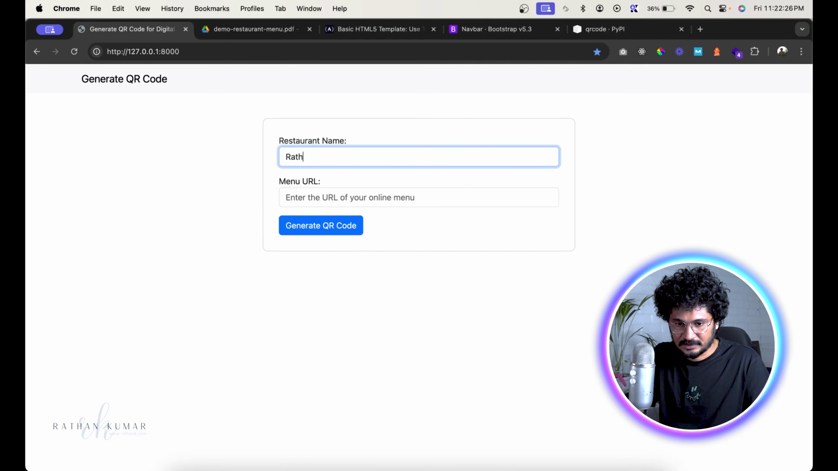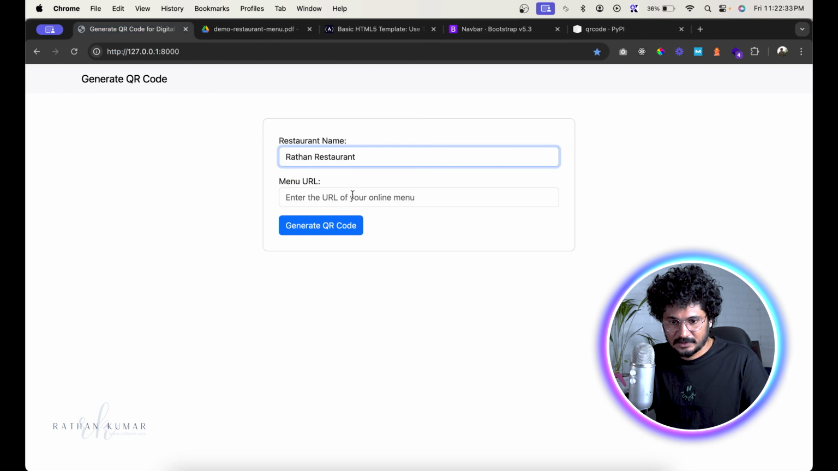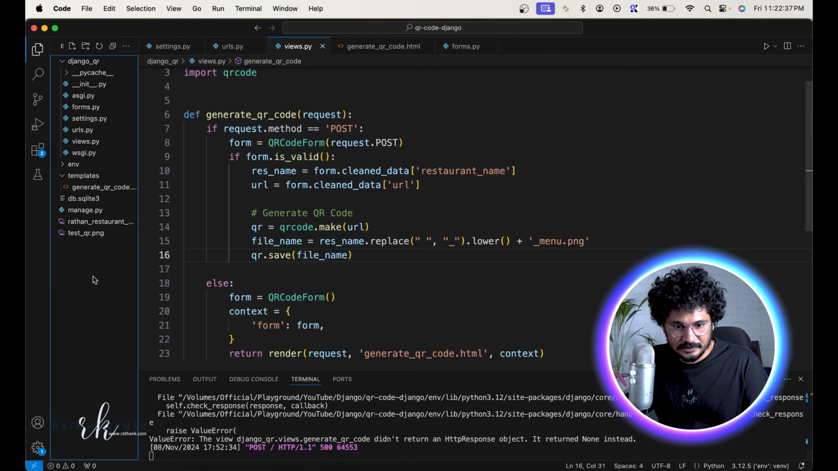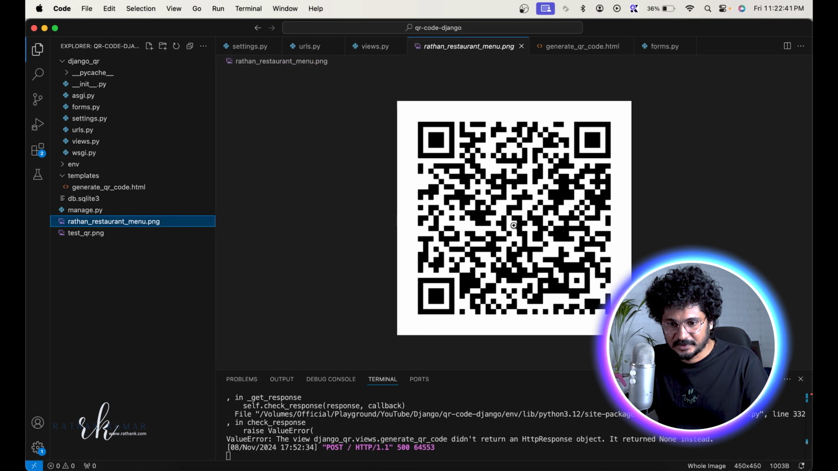I will say Rathan restaurant. I'll copy this URL and I'll put it here, generate QR code, and let me see. Yeah, here you can see Rathan restaurant menu.png.